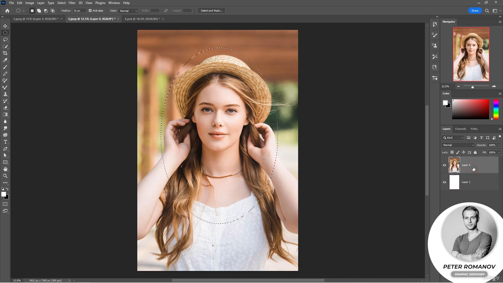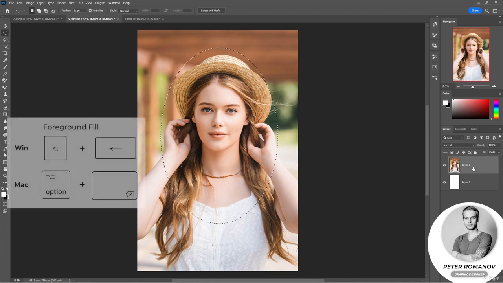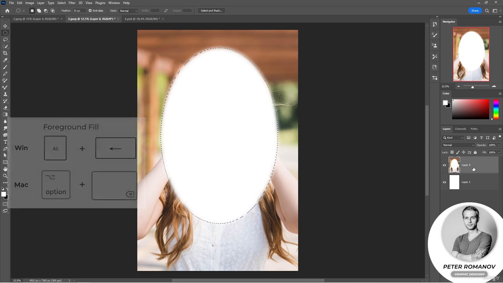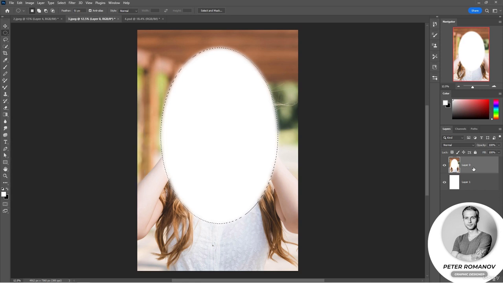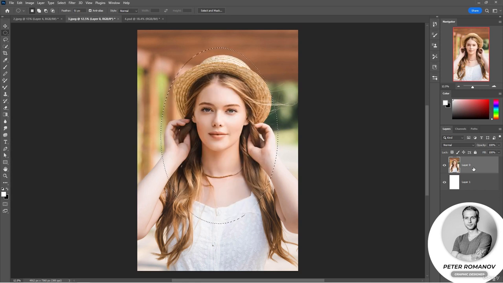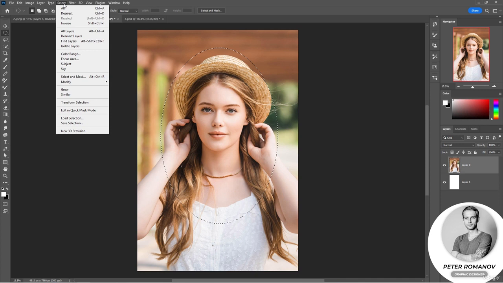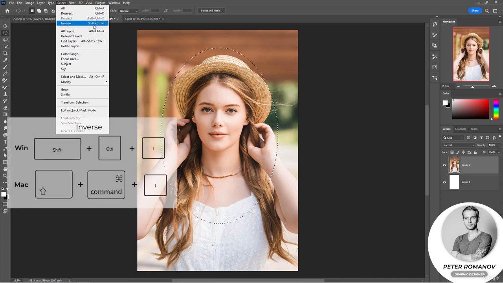Stay on the layer on which we selected it all and press Alt plus Backspace. The area that is inside is filled in. But what if we need to fill the area which is located outside, or delete this area? We can use the selection inversion. To do this, we go to the Select menu and choose Inverse, or press Shift plus Ctrl plus I.